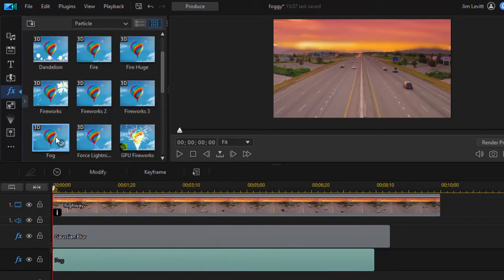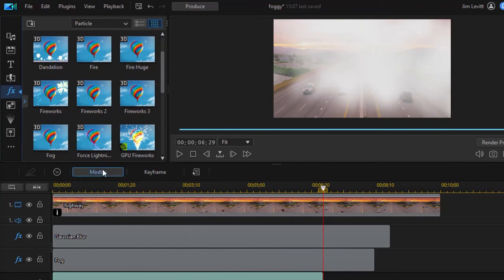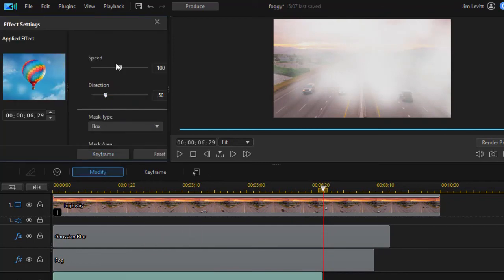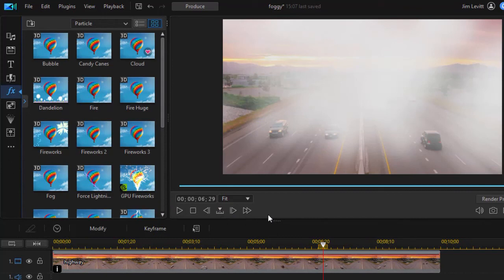Then I'm done with that. I'm going to take a third effect of fog, drag it down. It will end sooner. I'm also going to modify that. I'm going to speed it up, and I'm going to change the direction down to like a 2. And so now I have these independent waves of fog moving in, as it were, and ending in the course of the clip. And that makes it look much more realistic than just using one effect one time.